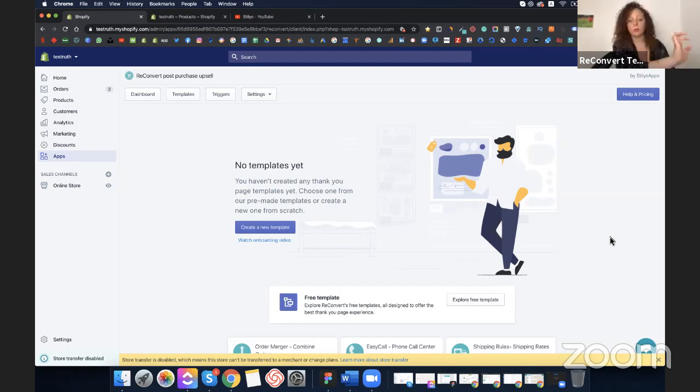Okay, so I have a store here with a blank ReConvert app, and we're just going to get started installing one of the app's built-in free templates that we created for you. We're going to set it up as a default template and move on directly to triggers.